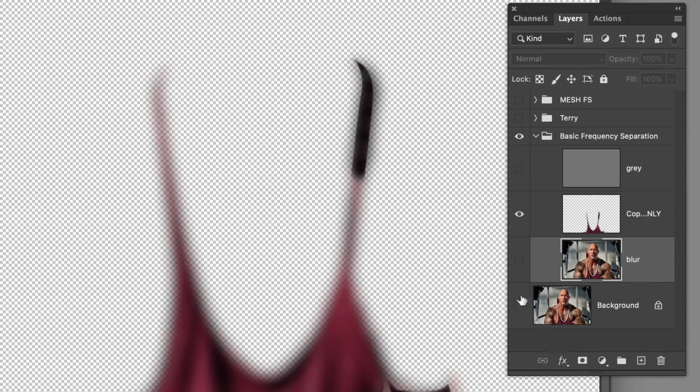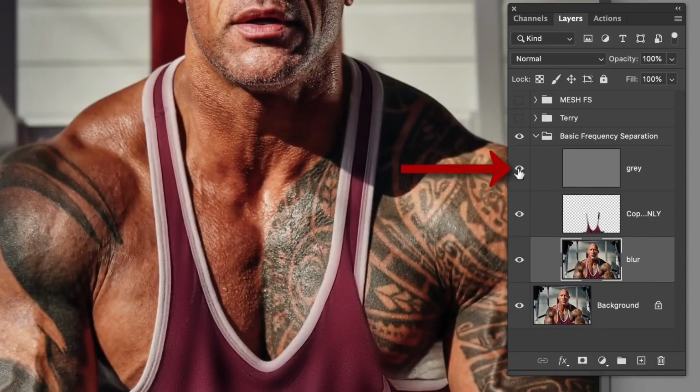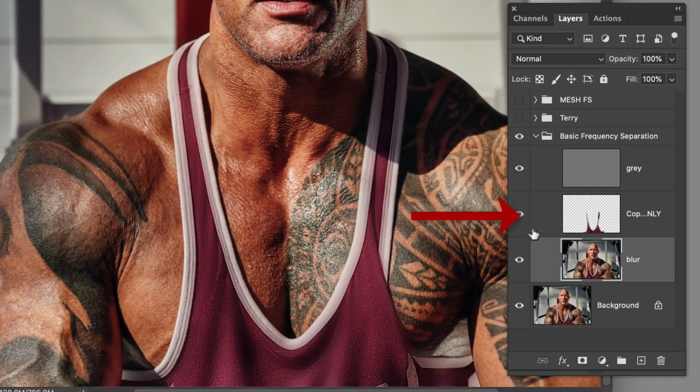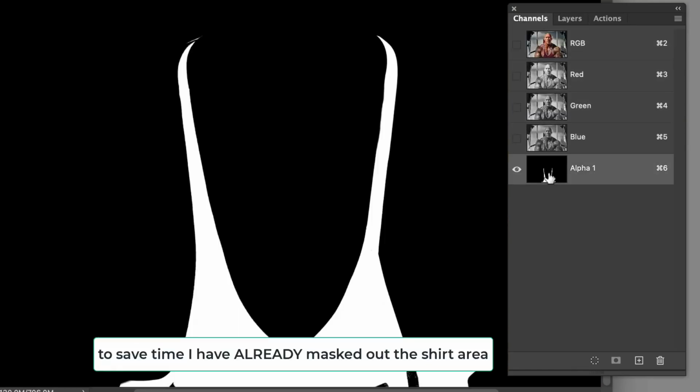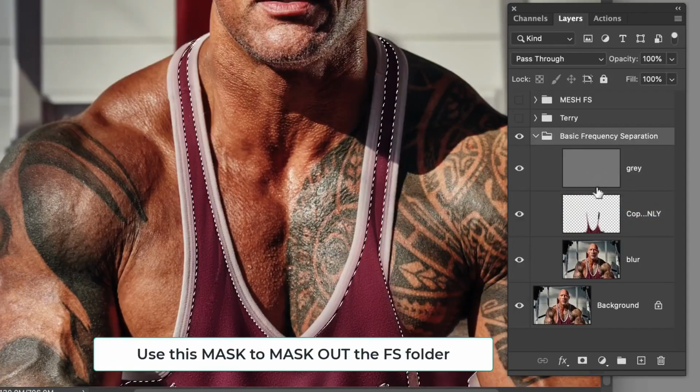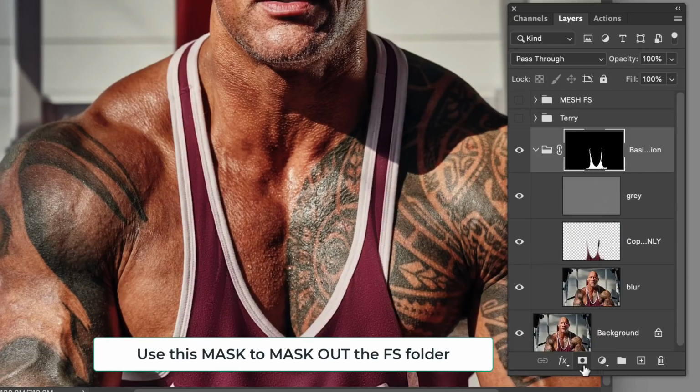We have a copy, blur, and we have the gray layer. All right, so the fabric looks a little funny right now, you'll notice, because I have that extra blur on there. Don't panic. Here's what I'm going to ask you to do. When you're doing this process, it's often easier if you've already masked out the area. So like I said, I made a mask for this area here. I'm going to go ahead and select that mask in the channels and put it on my frequency separation folder and click add a mask. That way we are only looking at the fabric that we're trying to change, so we won't get confused.